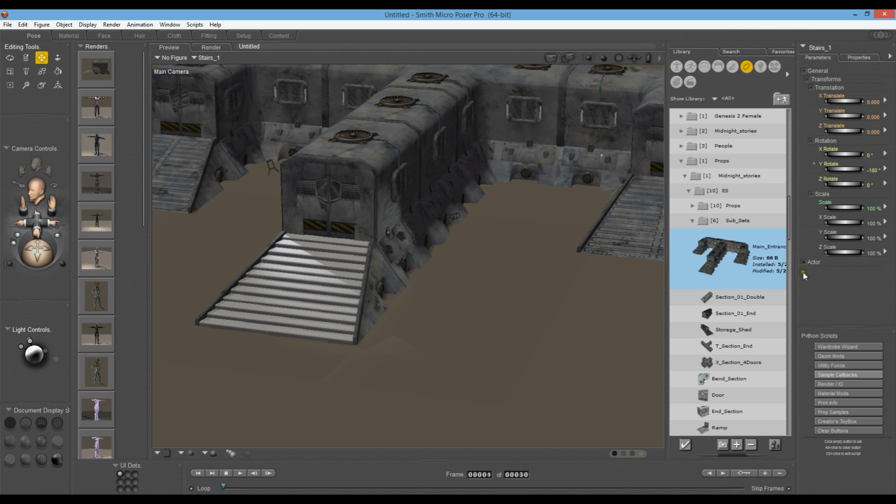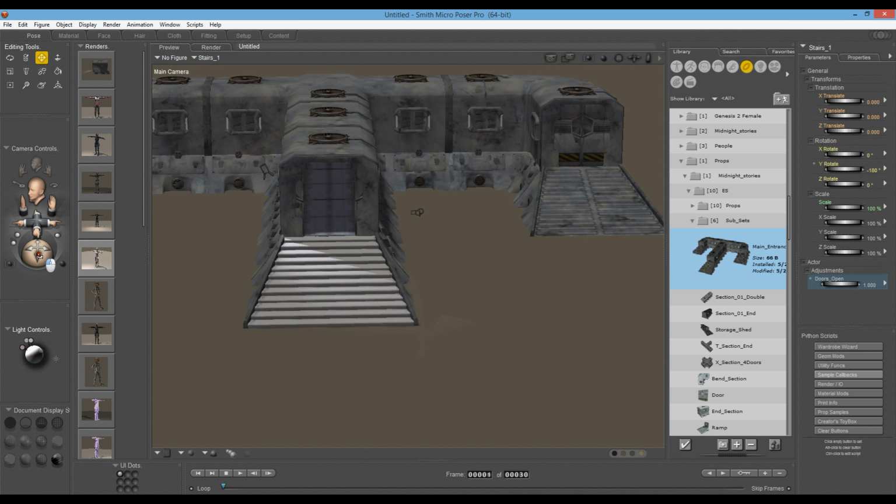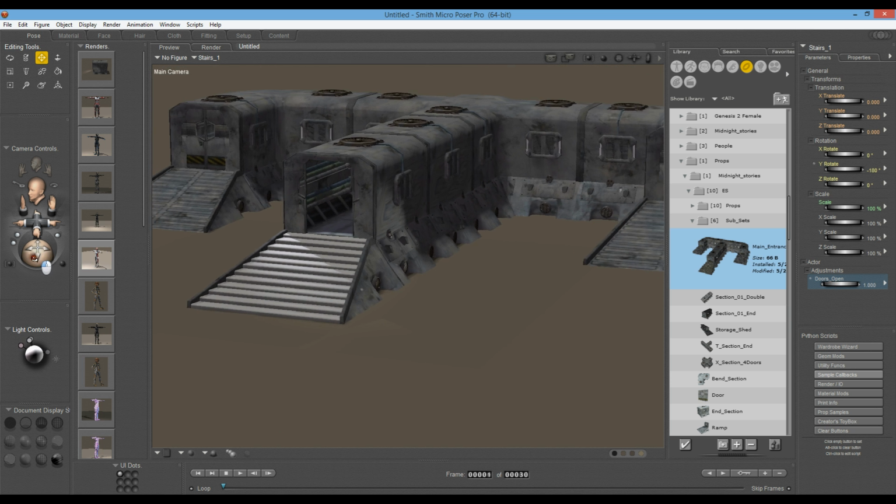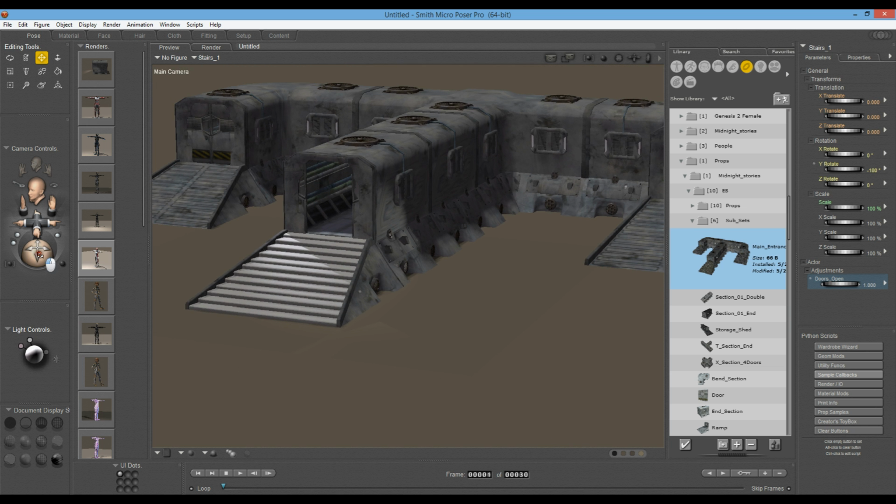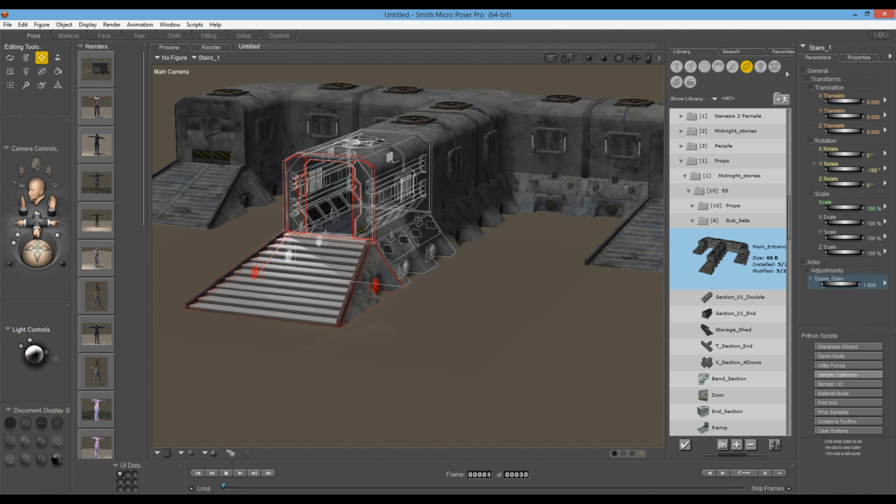I'm hoping that you can use the doors here under actors, adjustments, and it'll be open door. So yep, that's all working. So that would be the easiest way to do it. The next session, I'll show you how to build it within Poser itself.